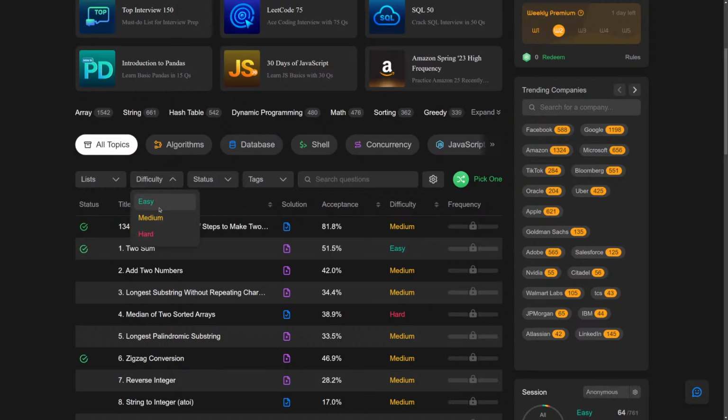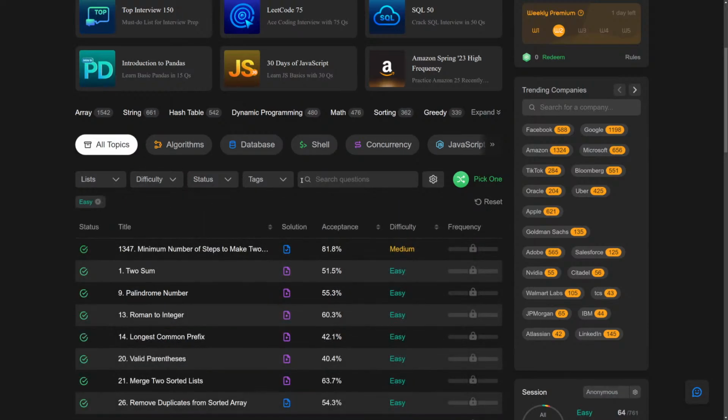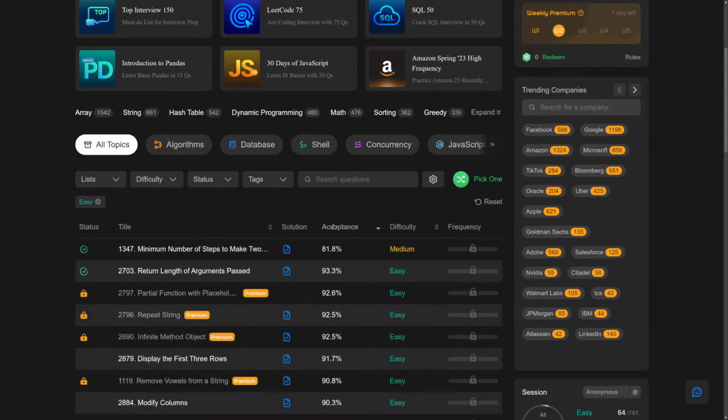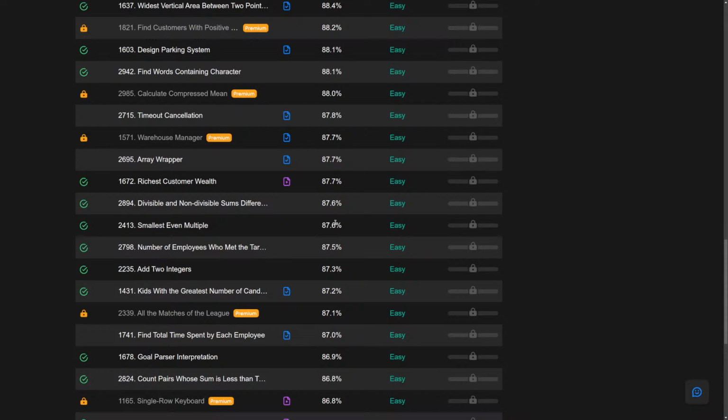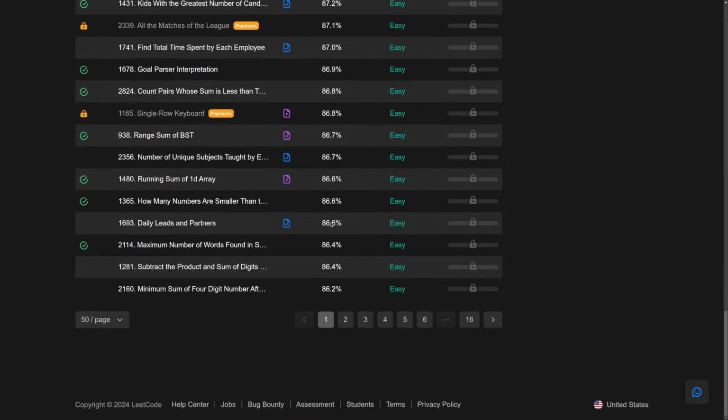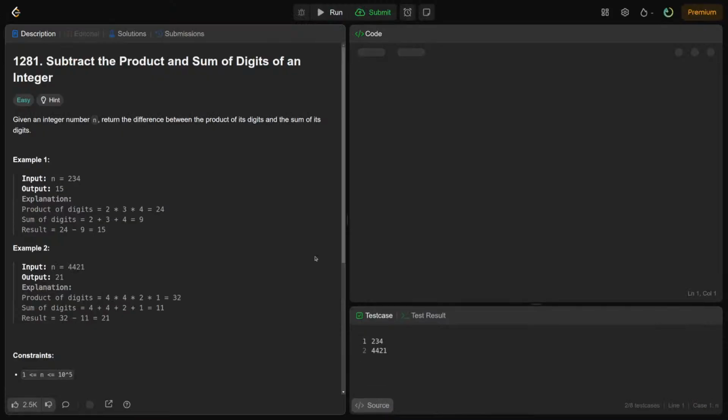We got our filter, so we'll use easy, and we need to sort by acceptance in descending order. I think we go one by one. So we are 46 minutes up. I think maximum number of words found in sentences. I think we stopped here. So yeah, let's get to this one.